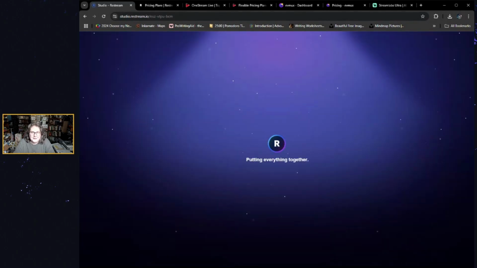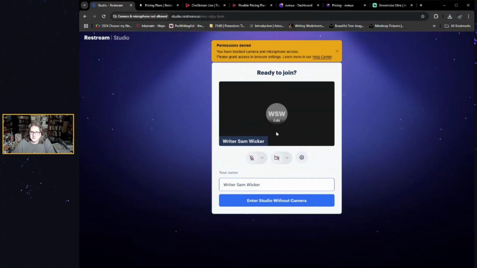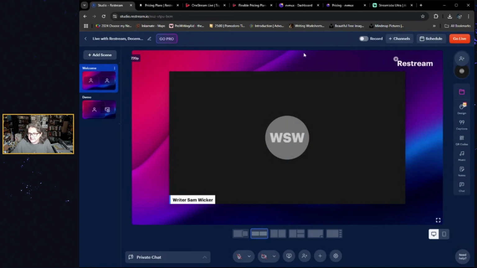Like I said, I don't know if it's going to allow me to do this, but we will see. Accessing your camera. Let's see if it'll let me skip. So, enter studio without camera. As you can see, we're going to get rid of that permissions denied because of course it was denied. This is the studio without any kind of setup or design or anything like that. This is what you're given as your main thing.